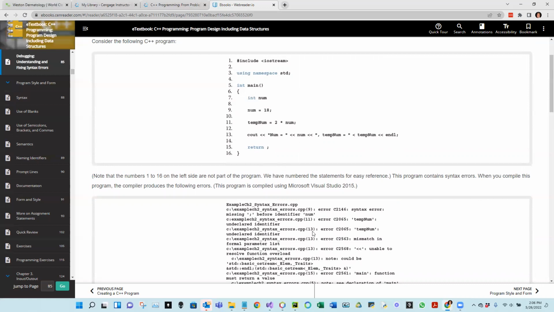Line 13, oh yeah, we're trying to use temp num again. And the compiler's saying, no idea. Temp num, never declared it up here. So I have no idea what you're talking about. And then what else? Line 15.